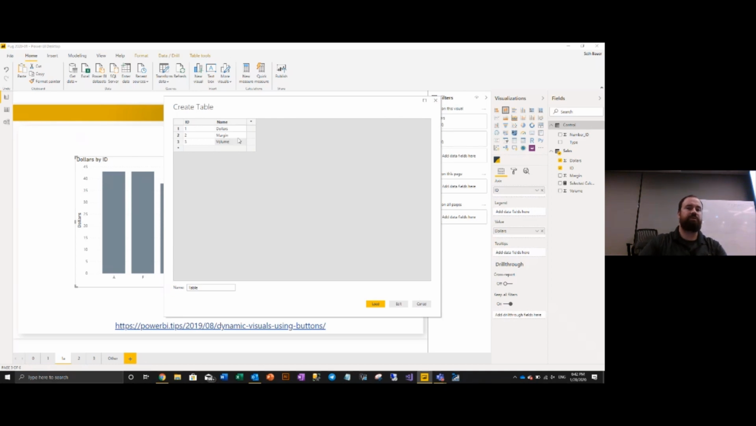You probably do dollars and volume before margin, so let's just do volume in order here. Dollars, volume, and then we'll do margin at the bottom. Delete this other column, and that's our table. This will basically be our selection table.